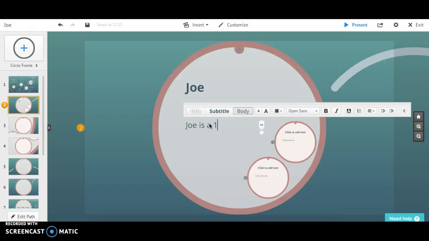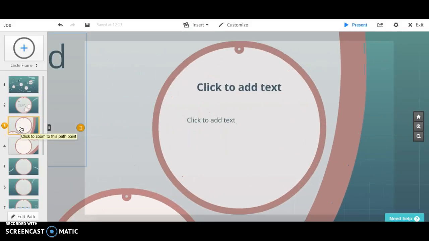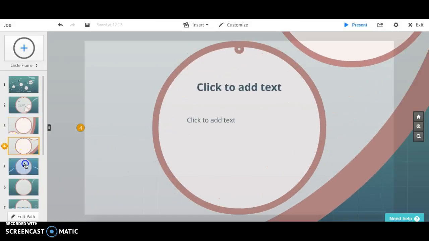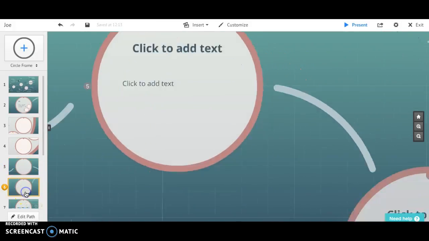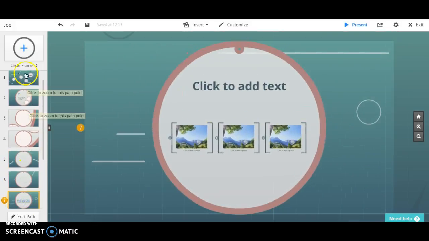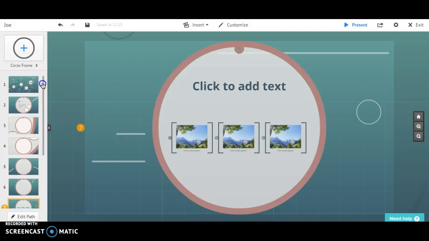Joe is a 16-year-old boy who lives in San Diego. Okay, and then I'll give a little bit more description and I'll put a picture of Joe. And then I'll go on to my next slide and do the next part of the story, and then the next slide and the next part of the story, and eventually you will click through all of the slides. Okay, if you need to add slides, there's this create frame button right here, and you can add a new slide into your show to create all 12 elements of your story.